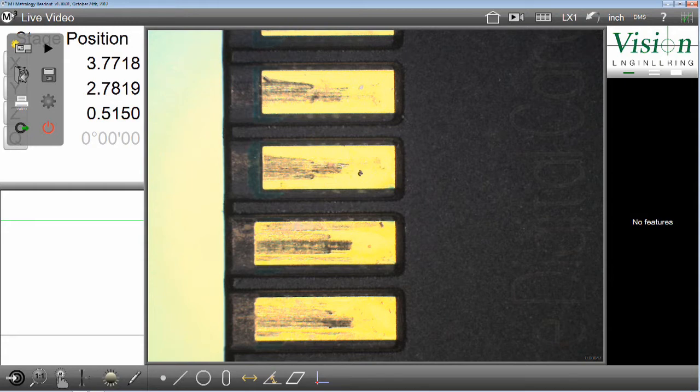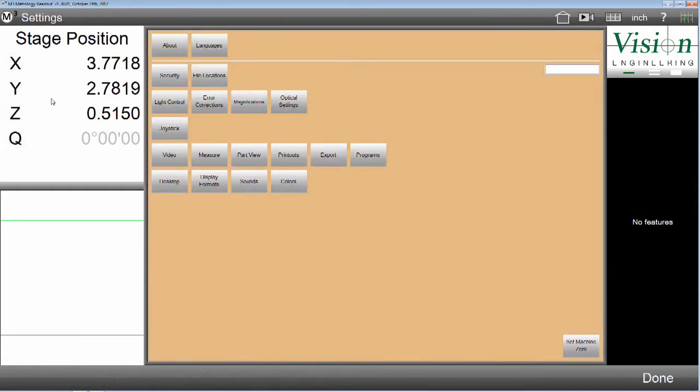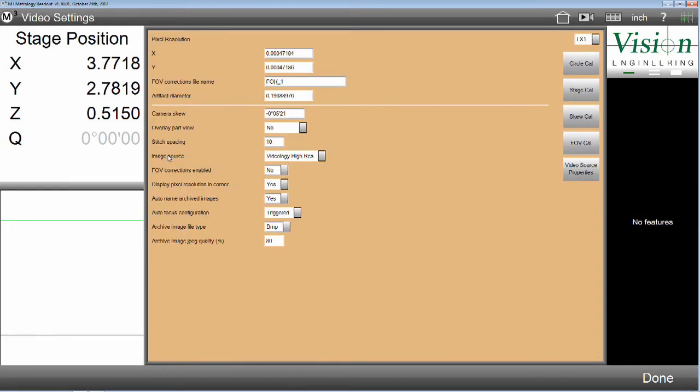on settings. That's the round gear on the third icon down on the right. We'll go to video, and at the bottom here, and I'll point to it with my mouse, image archive image file type. It defaults to bitmap, but here we can change it from bitmap to JPEG to PNG, otherwise known as portable network graphics, and TIFF. We're going to go with JPEG.